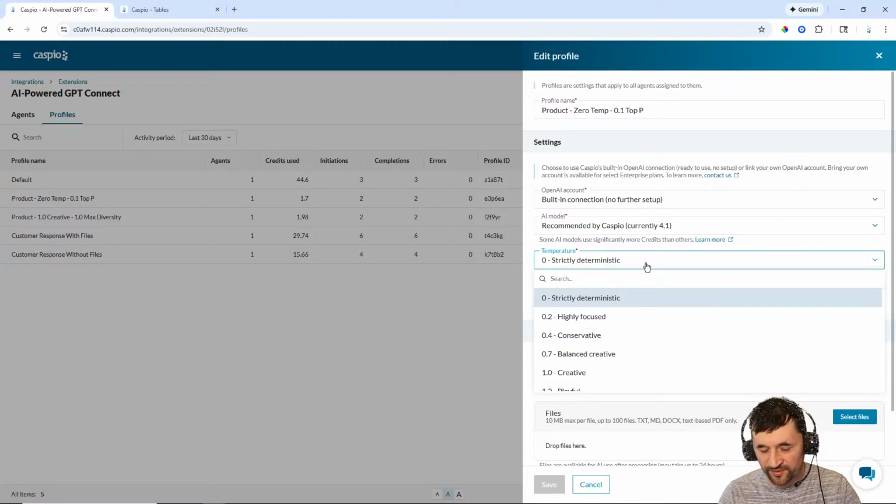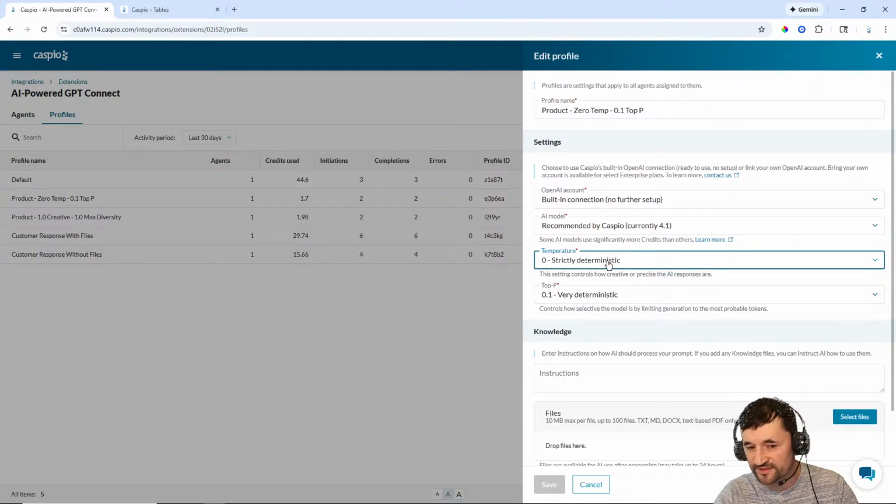When it comes to temperature, the lower the number, the more precise a response from AI. The higher the number, the more experimental. Think of it like a volume knob on temperature. So if you want more of a precise short answer where the AI doesn't experiment as much, I recommend going with the lower number. But if you want a more experimental, more creative response, then you can go with the higher number. So my first profile is strictly deterministic.